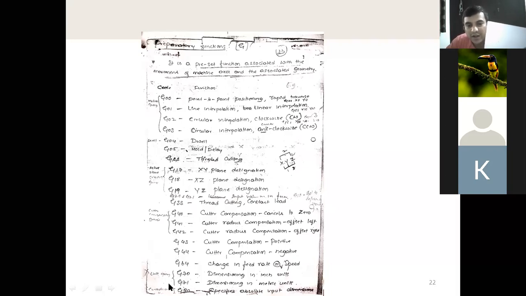Now one more, G90. G90 stands for absolute input dimension. What does absolute input dimension mean? Here is a workpiece. I want to specify the coordinates of each location of the workpiece with respect to a fixed point. Which is the fixed point here? The origin, right? Each location of the workpiece I want to measure with respect to the origin. That is called the absolute positioning system.